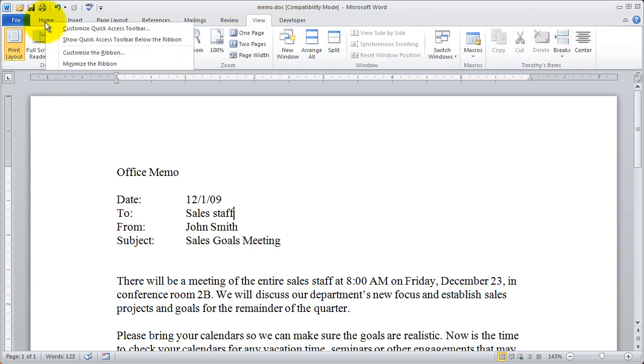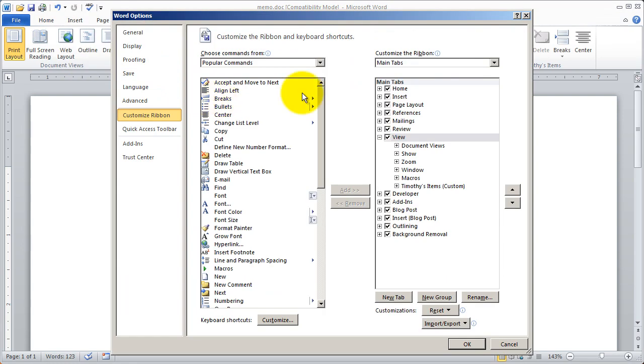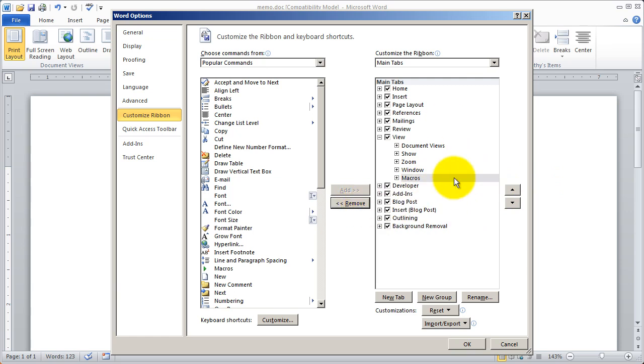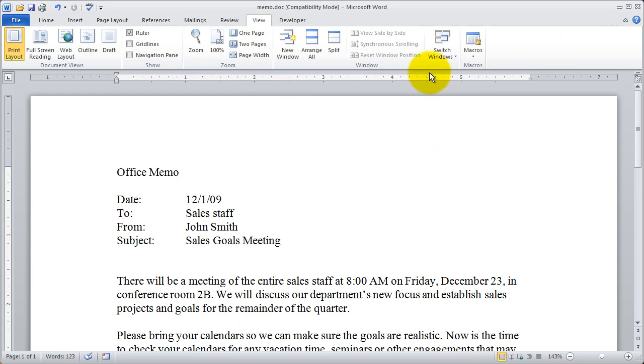Now I'm going to right-click on this and select Customize the Ribbon again. And if I want to undo this, I can simply click on it, and I can either remove commands, or I can remove the whole item. I can also change the order right over here. I'm going to click on that and click Remove, and my group is gone. I'll click OK.